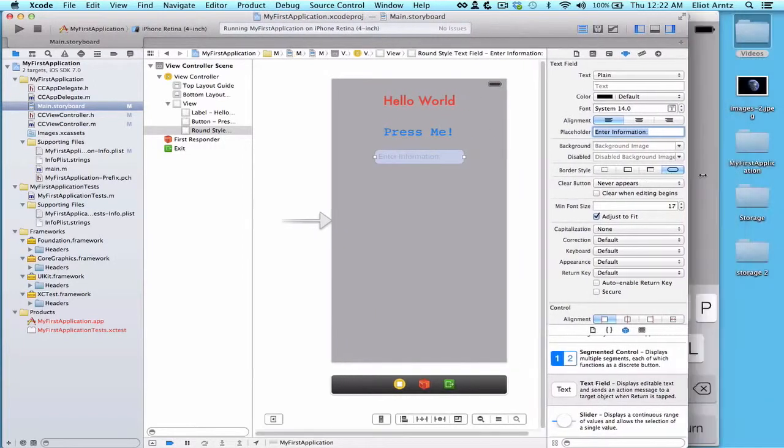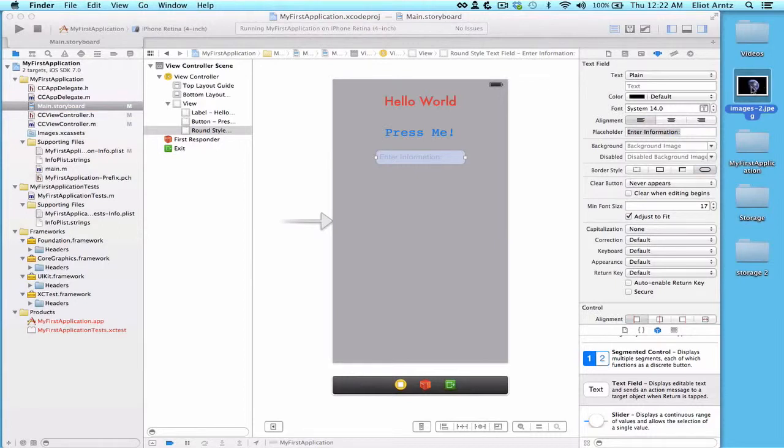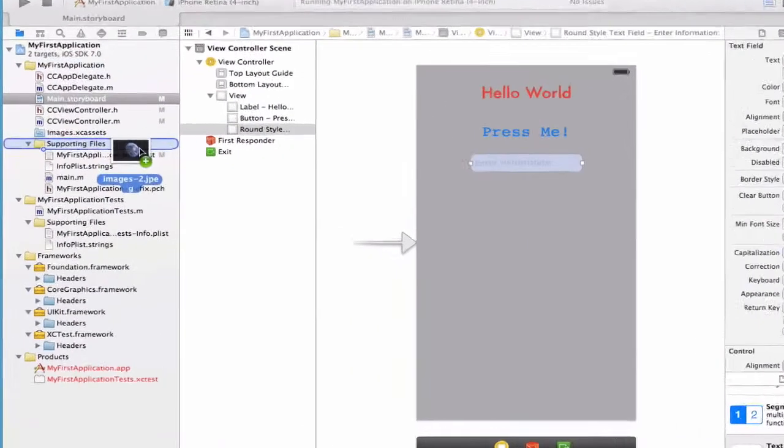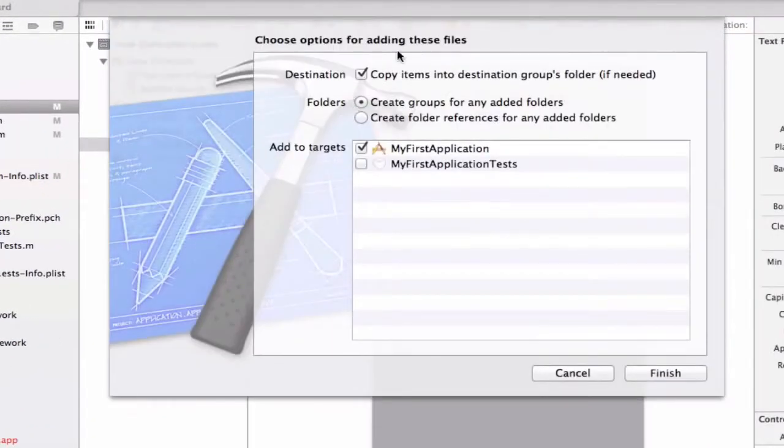So we'll see that this image is now on my desktop here. And I'm going to go ahead and select my image and drag it into my project. And right now I'm going to drag it into supporting files and let go. And it's going to give me some options to add this file. So we're always going to be selecting copy items into destination group folder if needed. We're also going to use create groups for any added folders. And we're really going to make sure that we have add to targets, my first application selected.